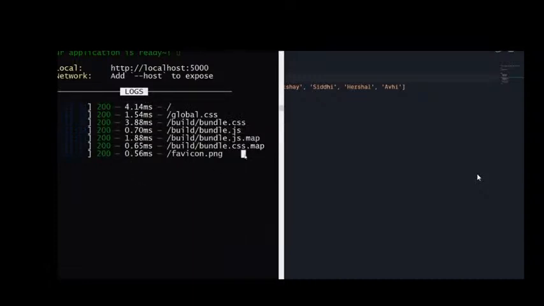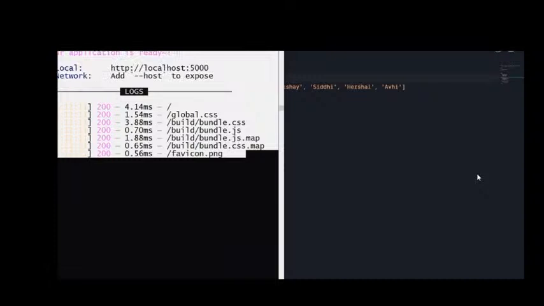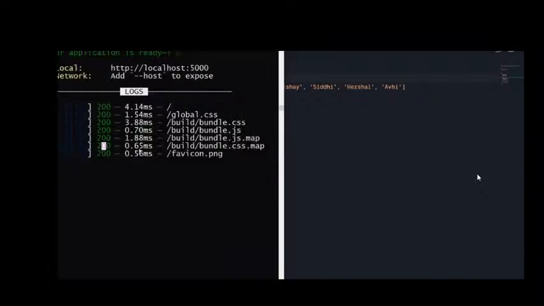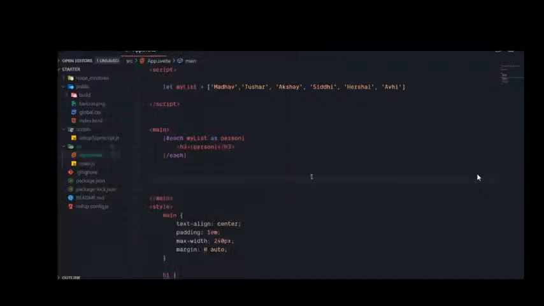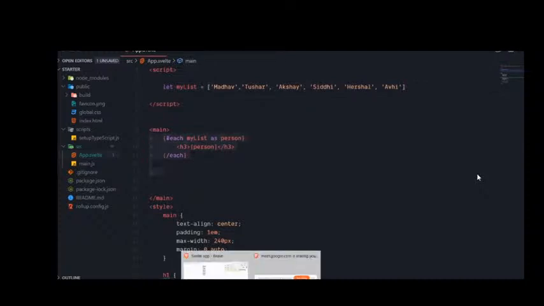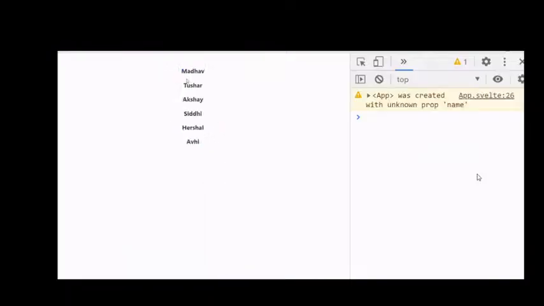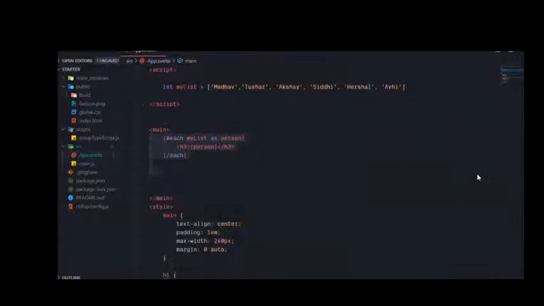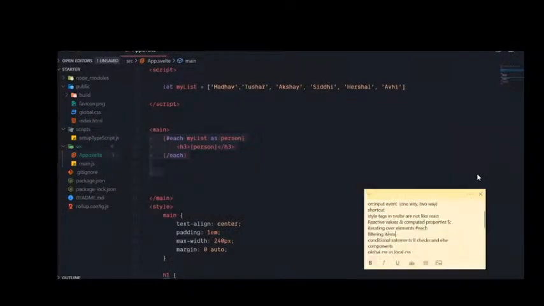So whenever things are looking pretty good, they will always be green. Make sure of that. Okay, so we are back to the same list again, and now we can see my list: Madhav, Tushar, Akshay, Siddhi, Harshal, and Avi. And they are printing on the screen as well.